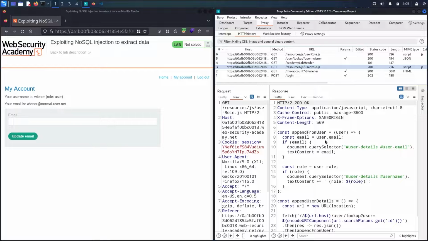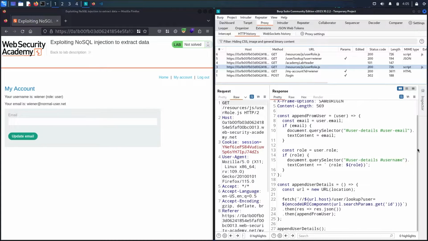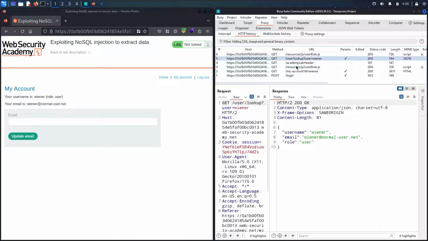There is a user.email and then a user.role, which means there is an object called user. If we scroll down, you can see we have the second function, which fetches another endpoint called /user/lookup, and then it gives it a parameter, and then it returns a JSON object. So let's take this /user/lookup endpoint, and here we go. Now you can see that we are able to find some sensitive information.